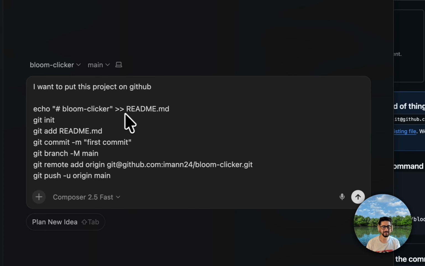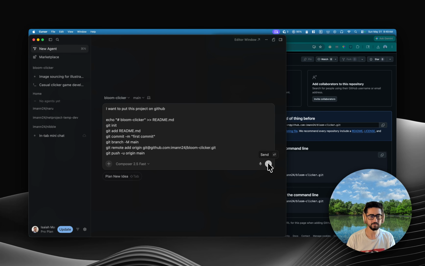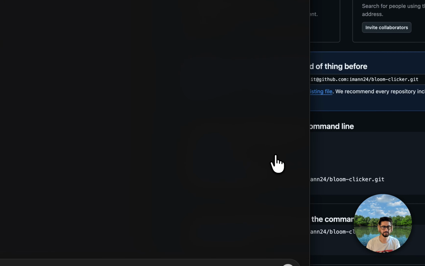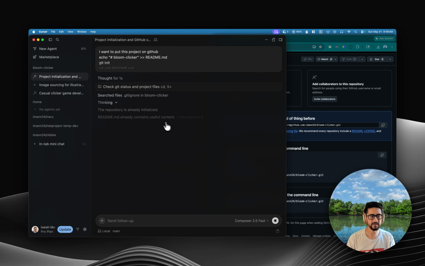And anyway, here we go. Let's see how it does. And again, technically Cursor knows how to do most of this. It just doesn't know what this URL is going to be, so we need to send it at least that.